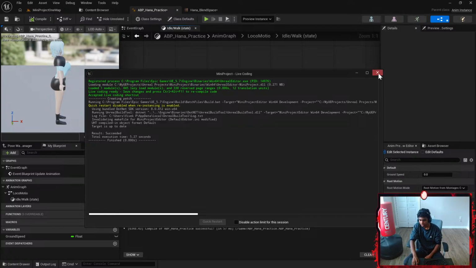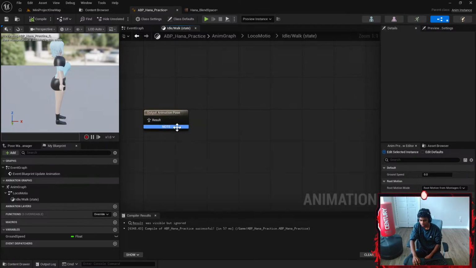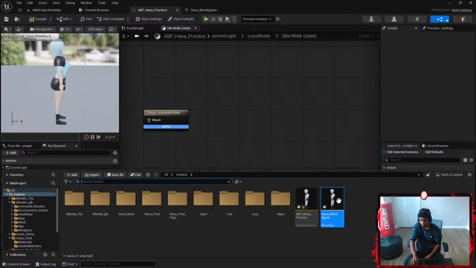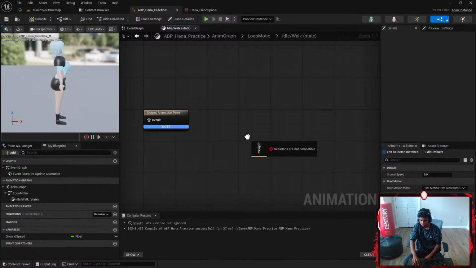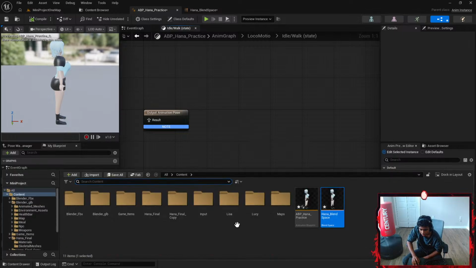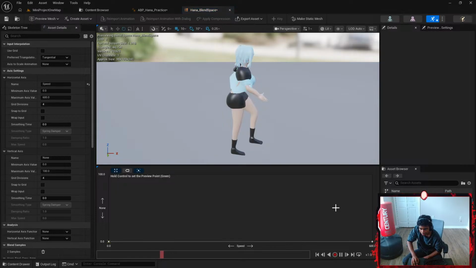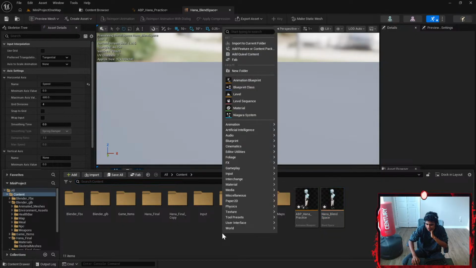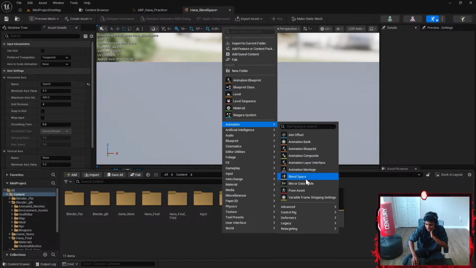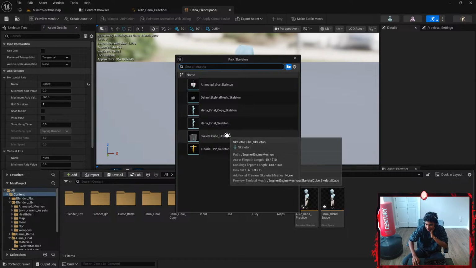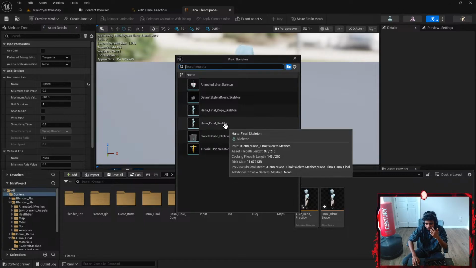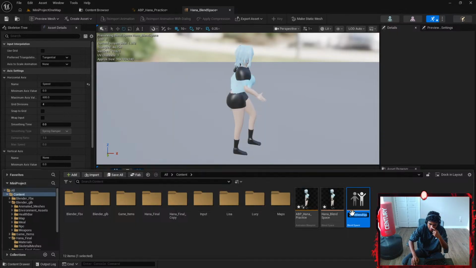Fine, live coding succeeded. We have our ground speed. Note. Then skeletons are not compatible. What? How? How is that a skeleton which is not compatible? Didn't I just add that thing? Hannah underscore final skeleton. Hannah underscore final copy. Skeleton. Okay, let's go to the regular skeleton.